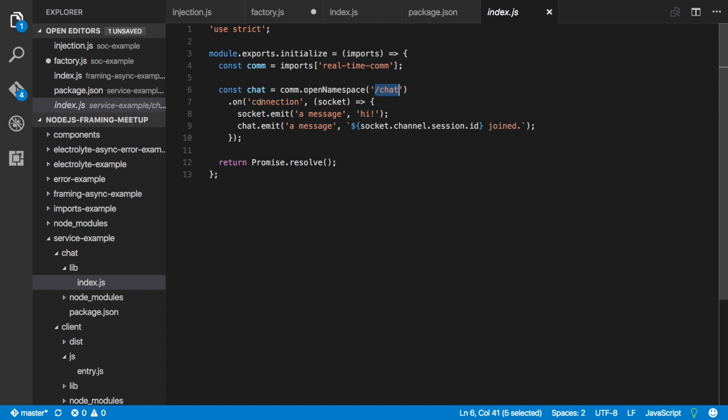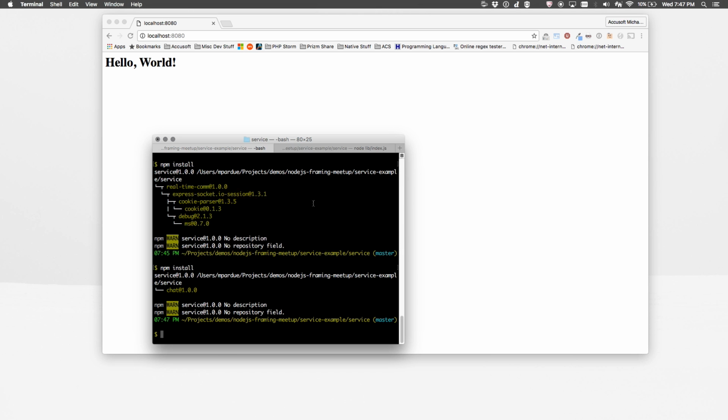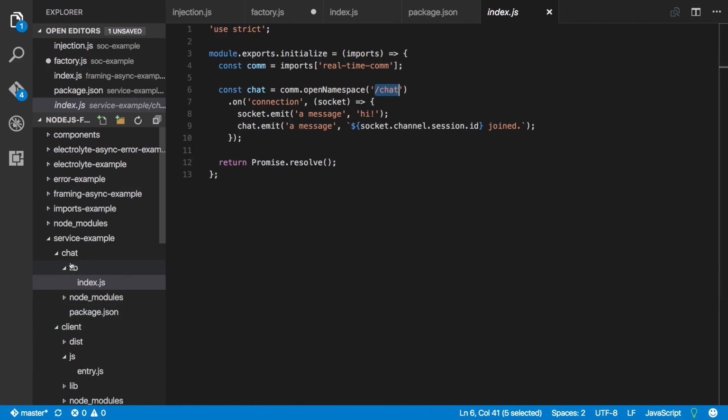And then on a connection, it's just going to say, okay, hello. And then it's going to also say that the current session has joined. And this ID is not super pretty. It's just a thing. All right, so I'm going to restart the server. And there it is.